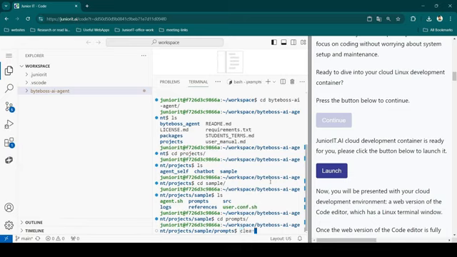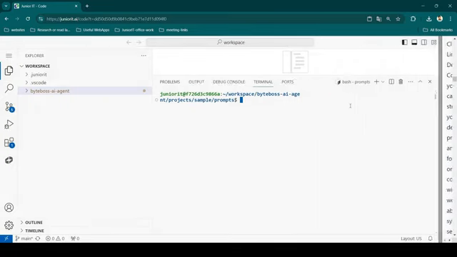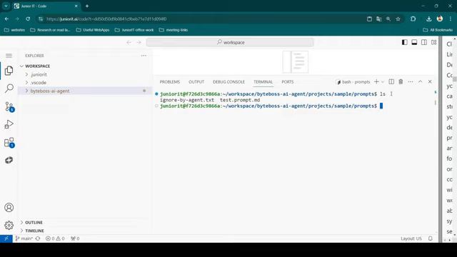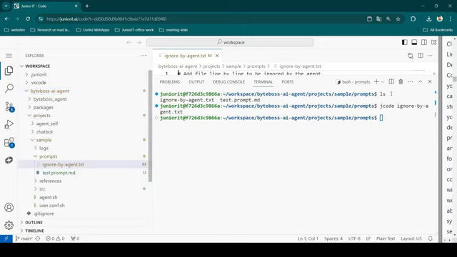And let me use the clear command to clear the terminal. Let's readjust the window. If you write ls, it will tell you that this folder contains two files: one is test.prompt.md that we used in our previous class, and the other one is ignore by agent.txt. So let's use jcode to open ignore by agent.txt. Again, jcode is a special command that helps you open a file in File Explorer.